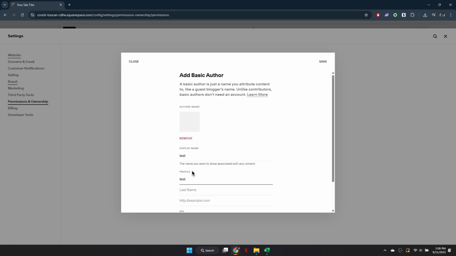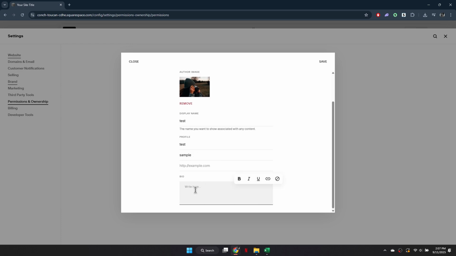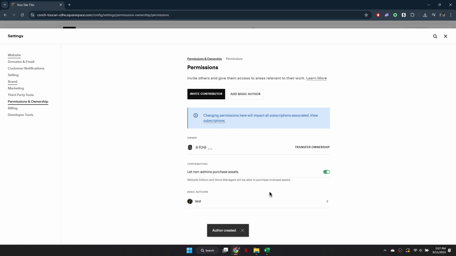In the profile fields, you can add details like first name, last name, website link, and even a short biography to give readers more context about the author. Once everything looks good, click Save. The new author will now appear in your blog settings and can be assigned to posts.